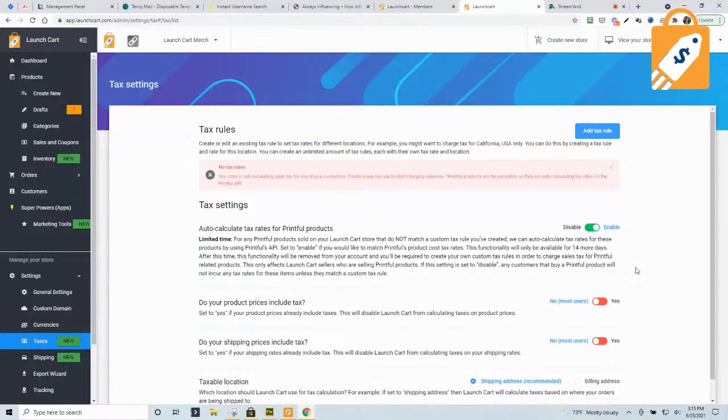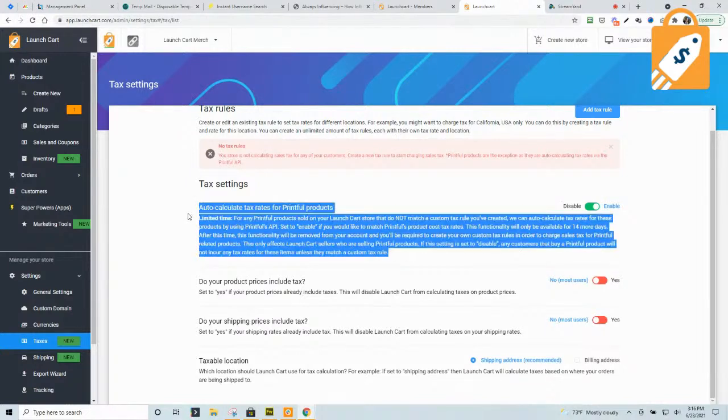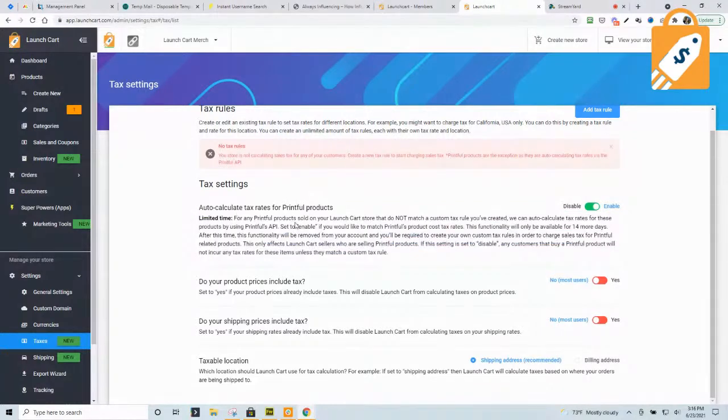With this feature, you have the ability to customize tax rates for a bunch of stuff, and I'll walk you through it. But before I actually create a tax rule, let me walk you through these first initial options right here. So the first one is an option that says auto calculate tax rates for Printful products. Now, I will say, this is going away soon. We left it up a little bit longer than we originally planned, just to help out a few users and give them time to get their tax rules in here. But this option is going to be removed completely. But let me explain what this is and what it does right now.